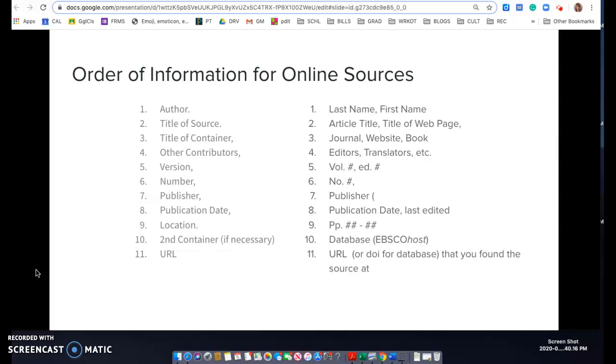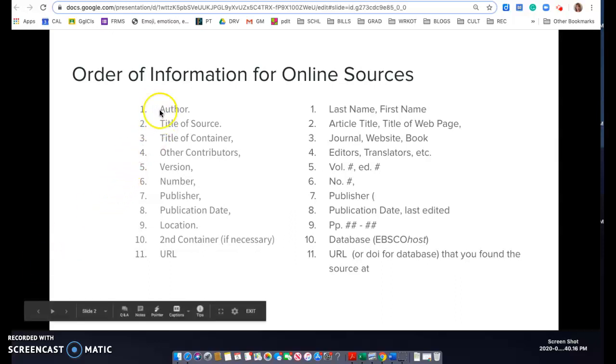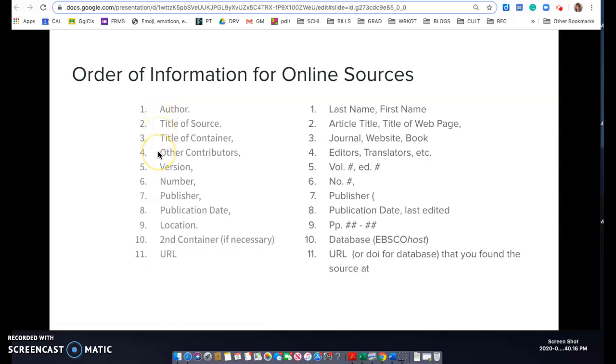When you're creating a citation, you will use a very specific order of information for online sources. This is the order that you will use: author, title of source, title of container, other contributors, version, number, publisher, publication date, location, second container, we'll talk about that in a minute, and then the URL. So how does this translate? Author, you'll put last name, comma, first name, period.